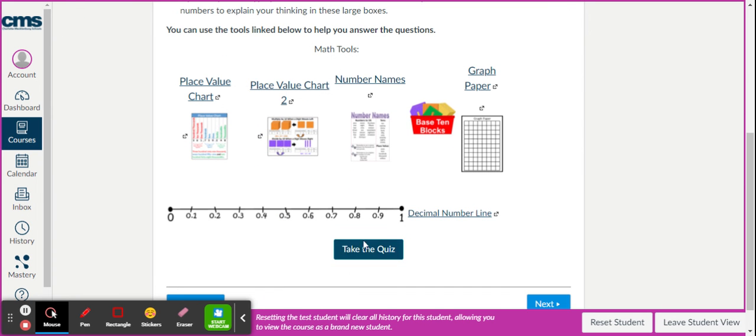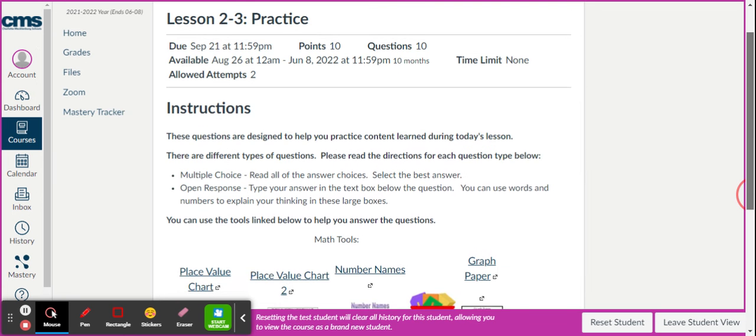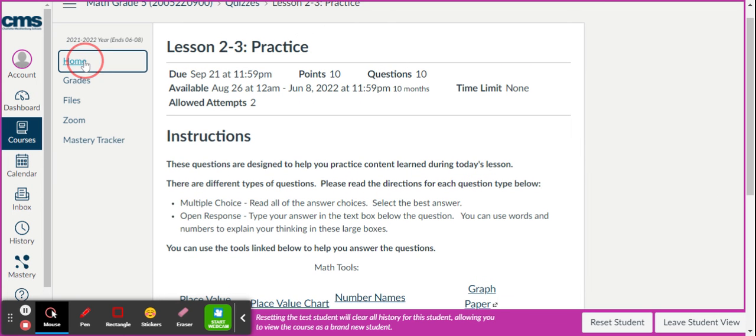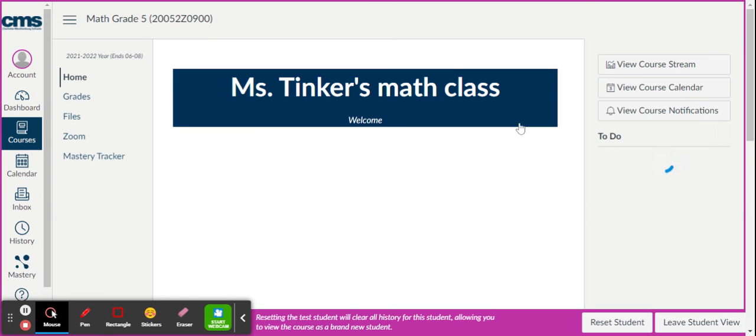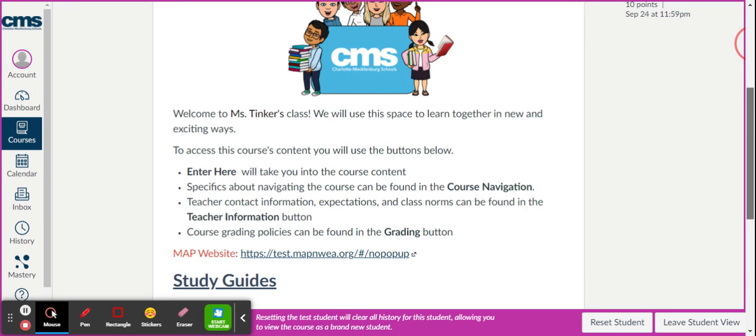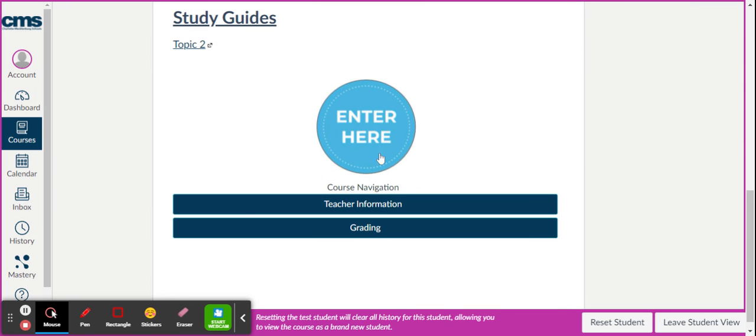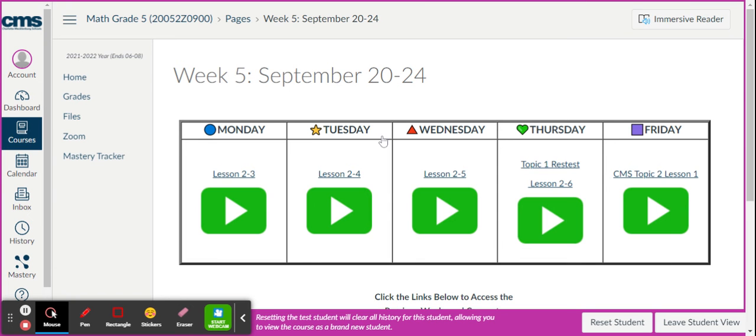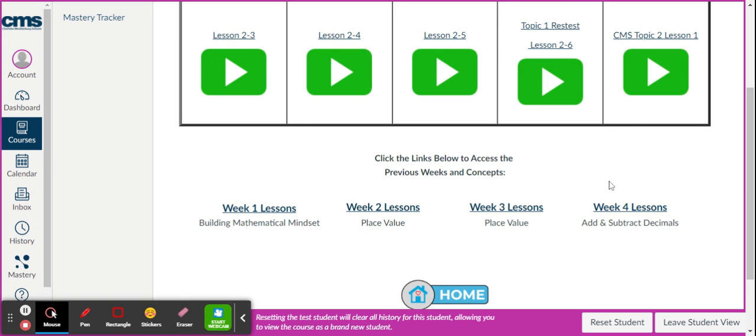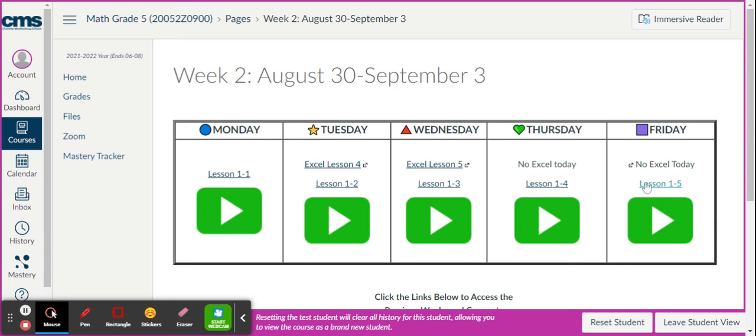And here it is. They can take the quiz and they just press this button. Now, if it is not a lesson that we did this week, like 1-5, we didn't do 1-5 this week. We didn't do 1-5 last week either. So if I go down here, I can see this was week 3, this was week 2. That week 2 is where 1-5 is. So if you click on that, week 2, right here, you can see lesson 1-5.